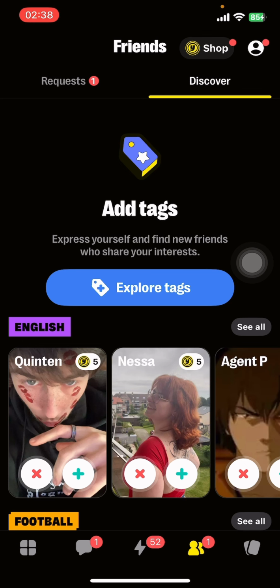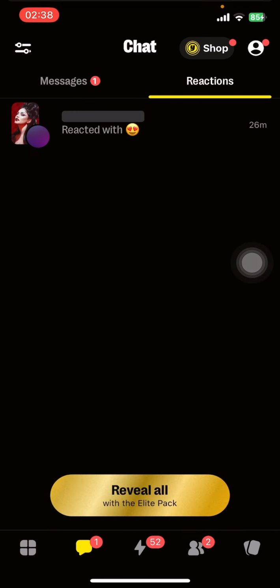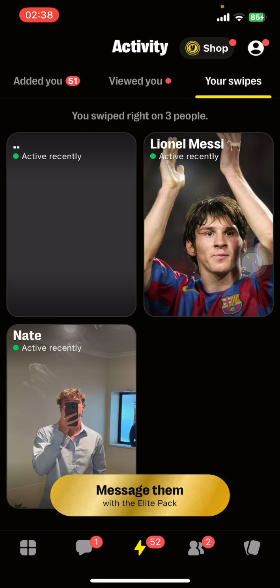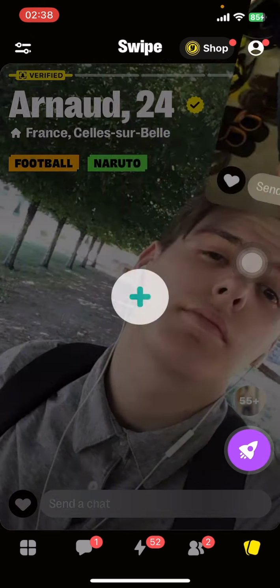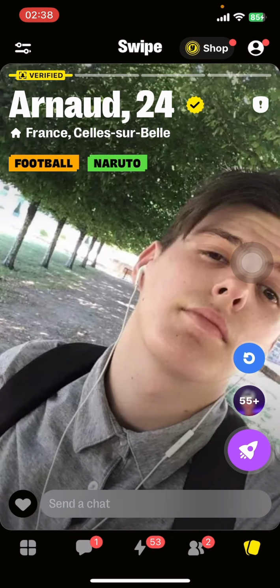Once you do that, open the app and sign in. Then on your screen, you can see there are options like live, chat, activity, friends, and swipe. On the swipe, you can swipe right or swipe left on people. When you swipe right, you're gonna accept them.